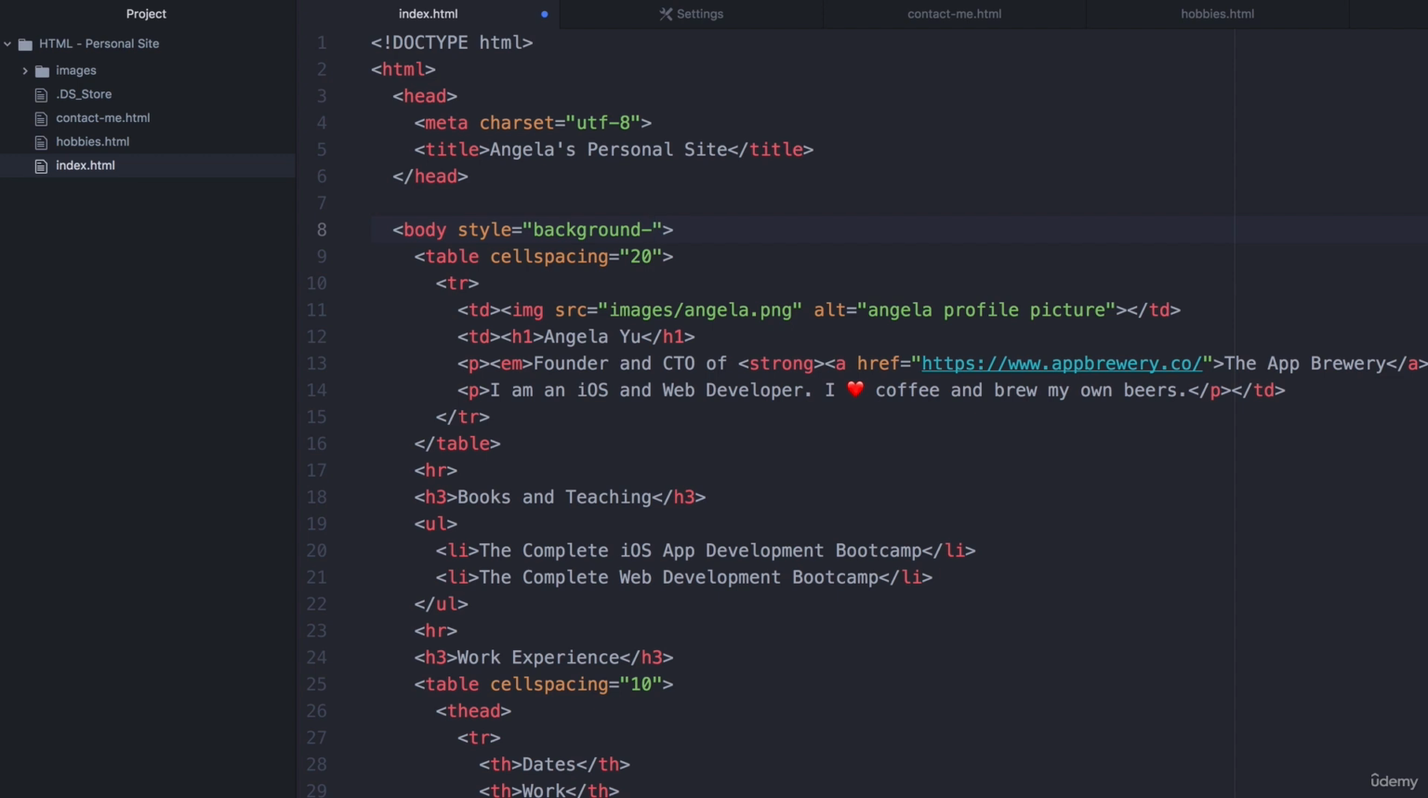So I'm going to write background dash color, and I'm going to write a colon. And after that colon, I'm going to specify the color that I want for the body. And let's just start off with a blue color. And then we're going to close off this line of CSS code using a semicolon.